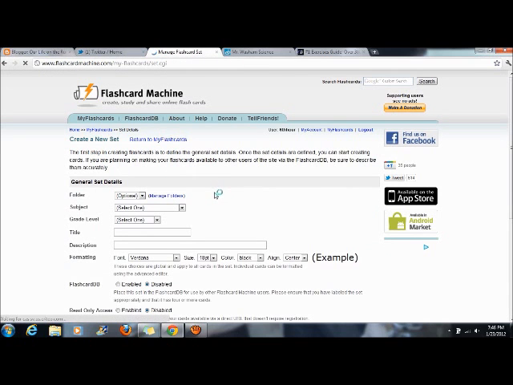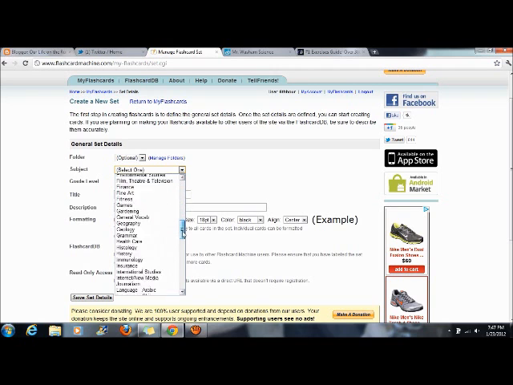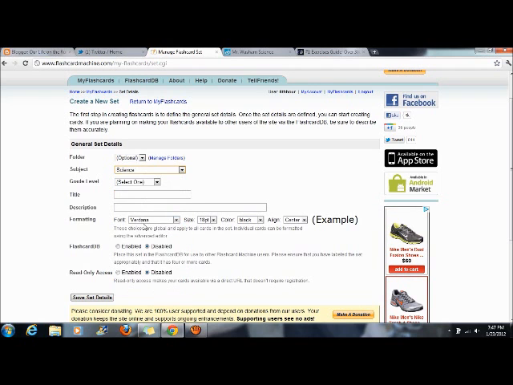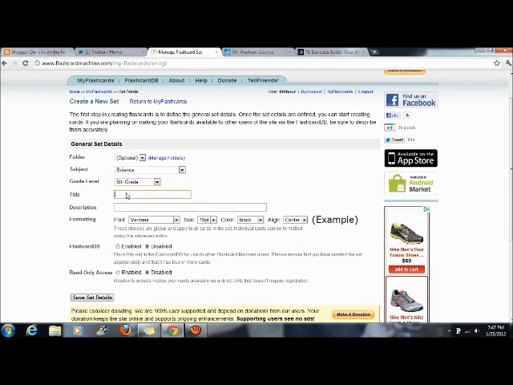Once I click on that, it's going to ask for some information. Under General Set Details, you need to leave the folder empty. Do not select any folder. Notice it says optional. For subject, you need to select Science. So you have to scroll down a ways, find Science. Grade level, obviously we are in 8th grade. For the title, I would like for you to put your name. And for description, we are using the muscular system.